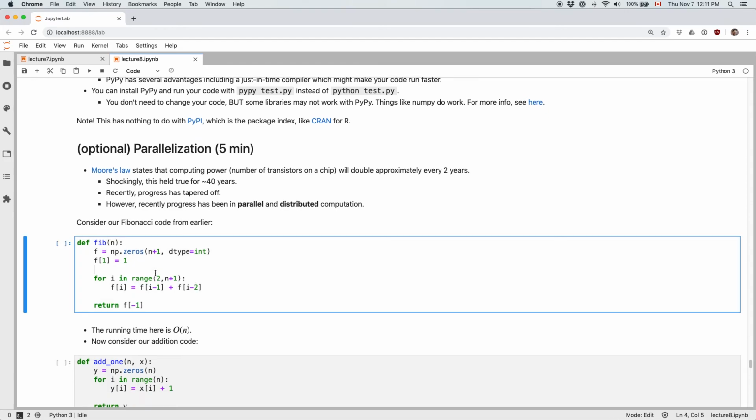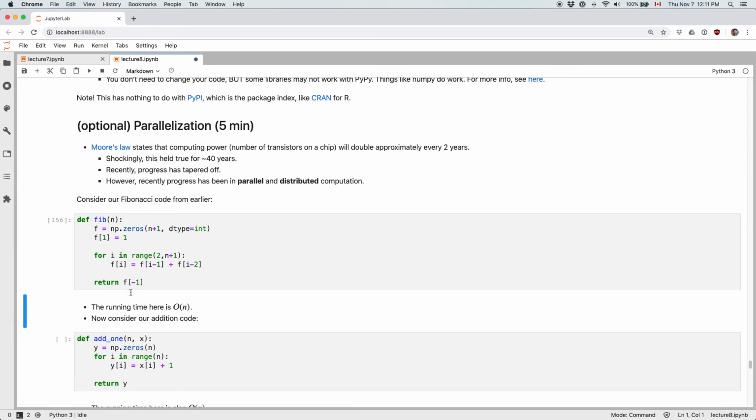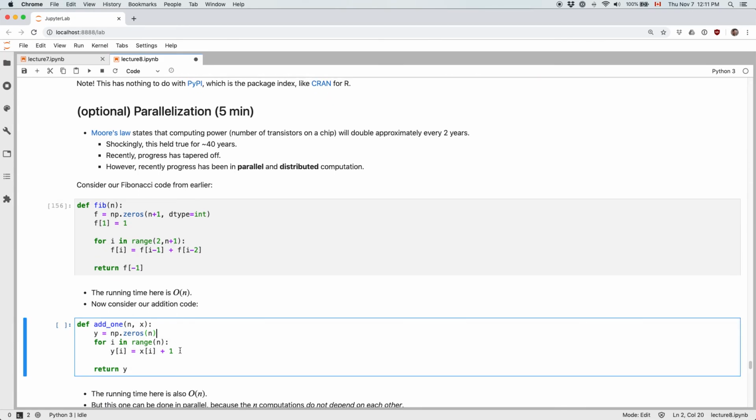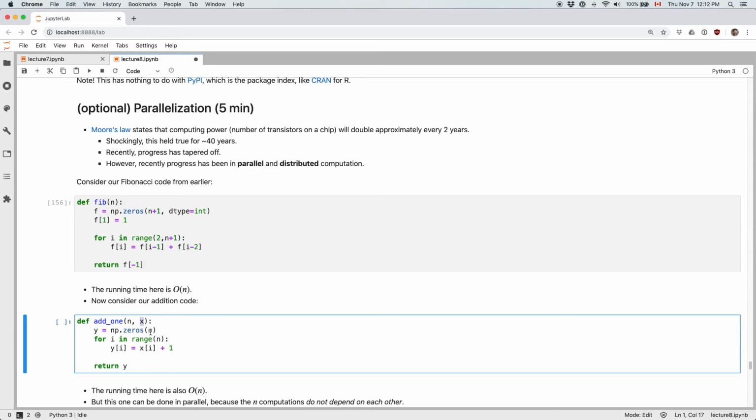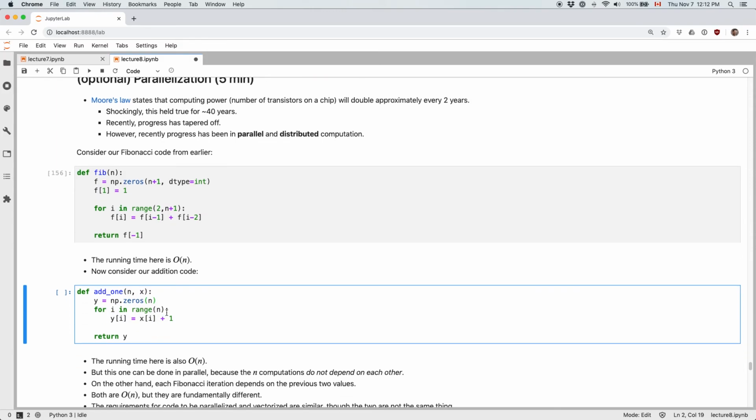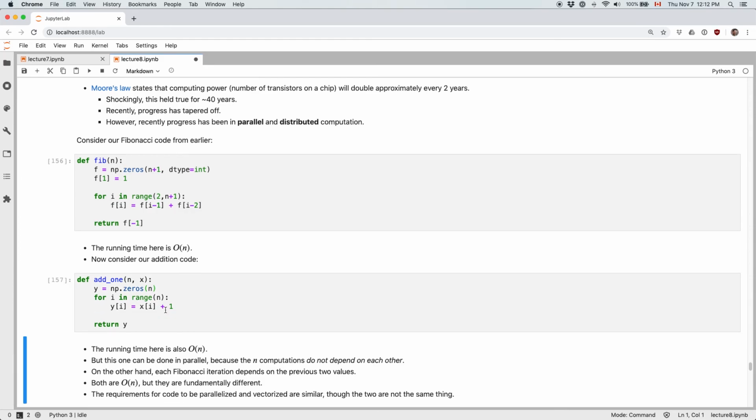So here we have this Fibonacci code from before. It runs in O of n. Here we have our adding 1 code from before. So this, again, loops through x and just adds 1 to each element of x. And this is also O of n. But the second one can actually be done in parallel.